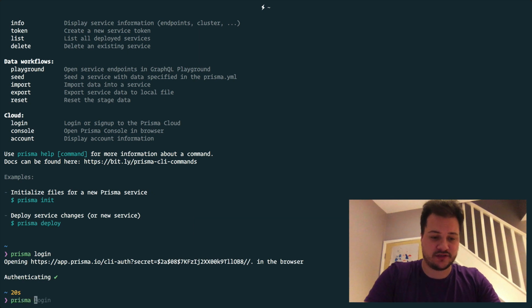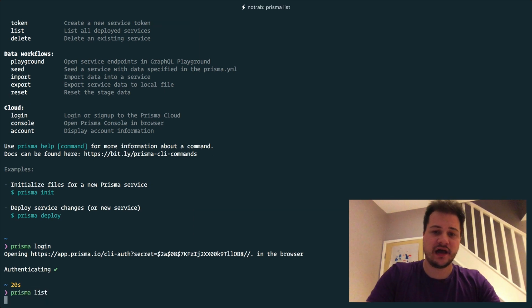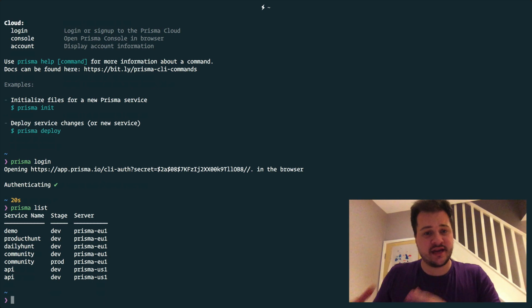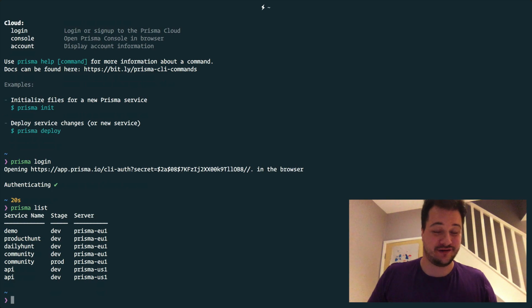Now if I type prisma list, I will get a list of all of my applications which are on the Prisma Cloud. If you're running this for the very first time, you of course are not going to see anything, and in the next video we are going to deploy our very first service.